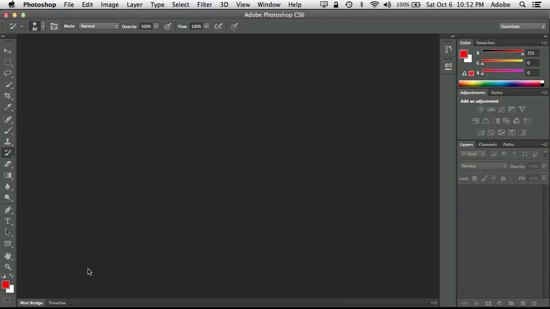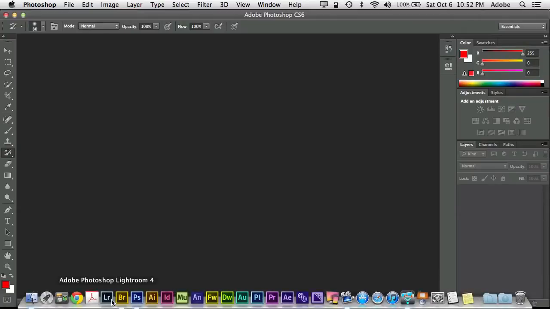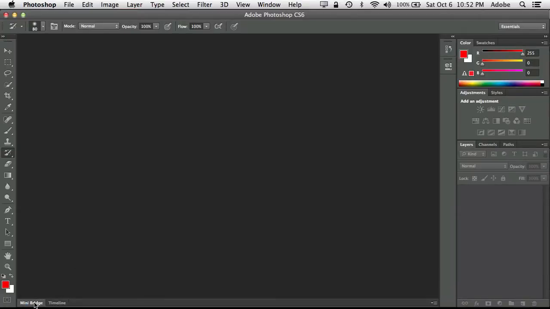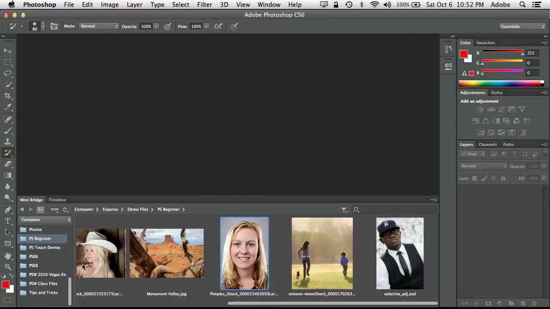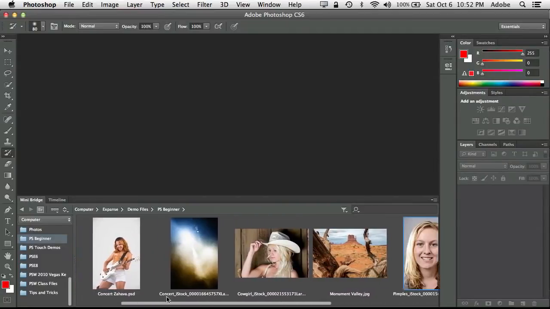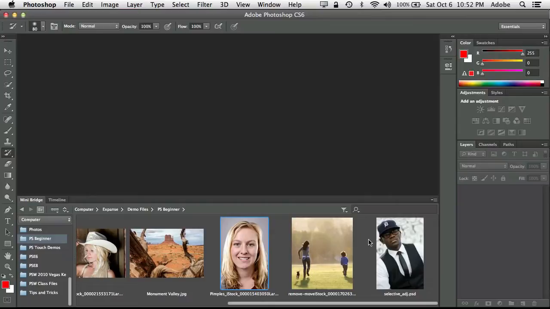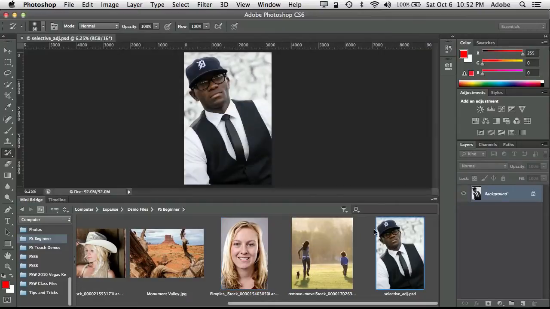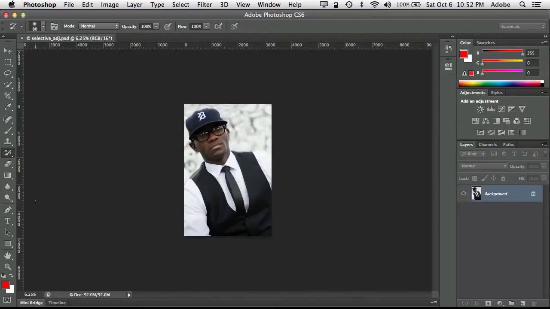And by the way, you have Bridge, which we originally went to get the photos, but you also have a panel called Mini Bridge. In Mini Bridge, you can navigate to the same folder you were just in and grab the images right in Photoshop without having to leave Photoshop. So let's go ahead and double click on this one. And we can put Mini Bridge away.